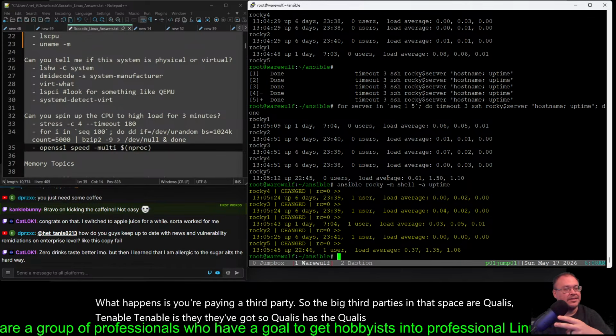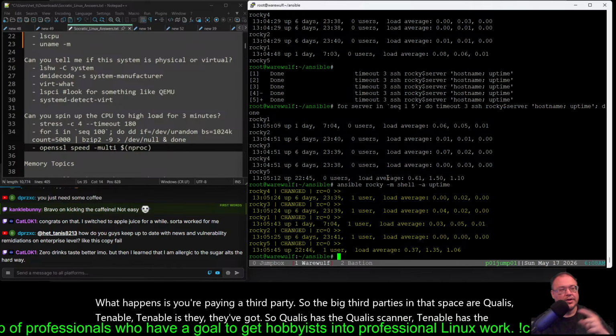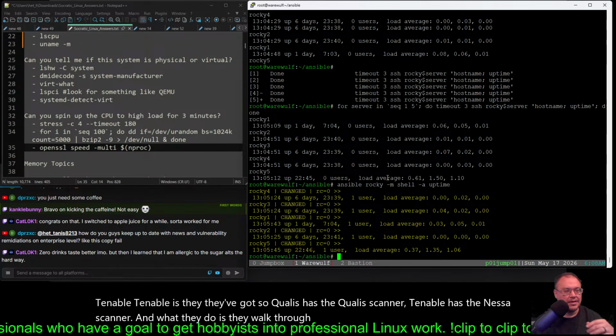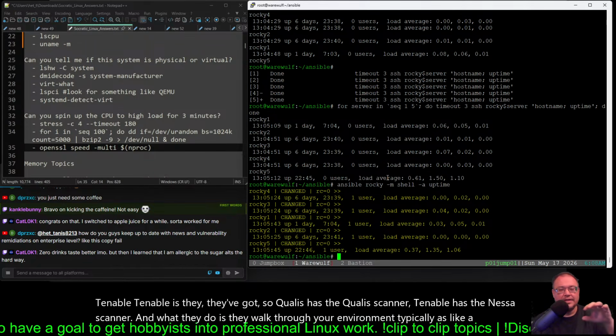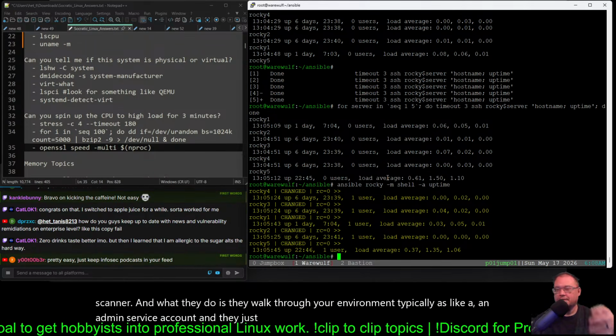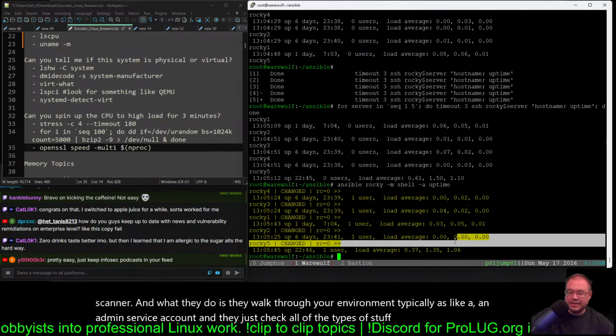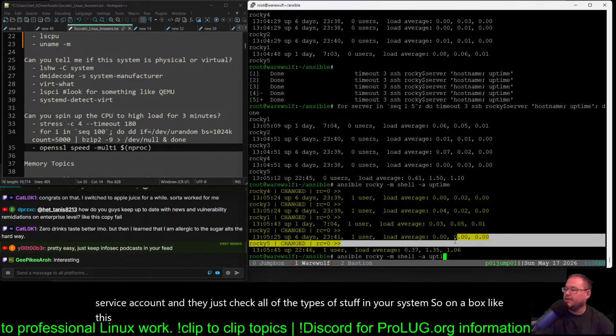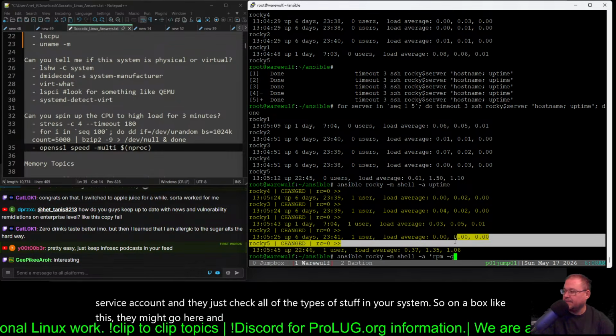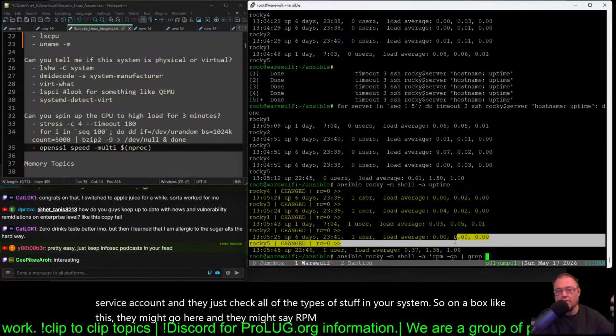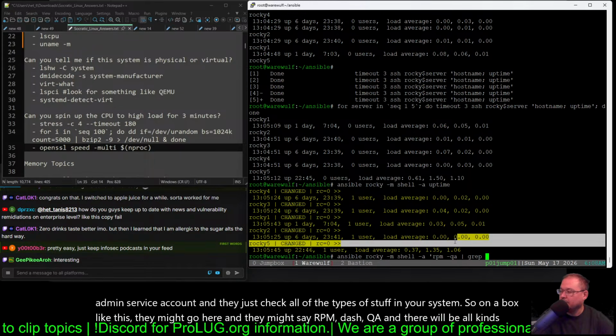Tenable has the Nessus scanner. What they do is walk through your environment, typically as an admin service account, and check all of the types of stuff in your system. So on a box like this, they might run rpm -qa, and there will be all kinds of these in your logs if you ever use one of these tools.